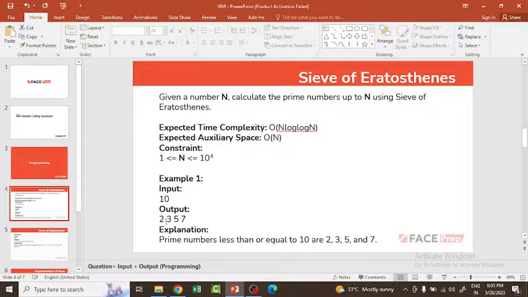So 10. Until 10 I need to print all the prime numbers. The numbers are 2, 3, 5, 7. So prime numbers less than or equal to 10 are 2, 3, 5 and 7, hence I am printing them.